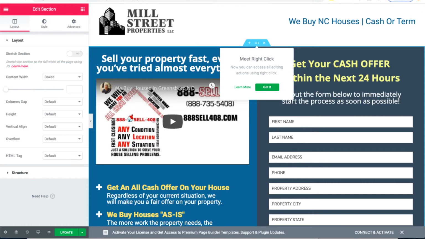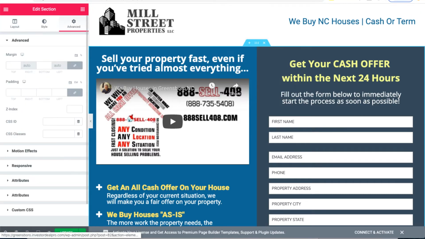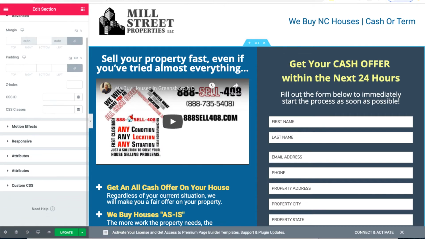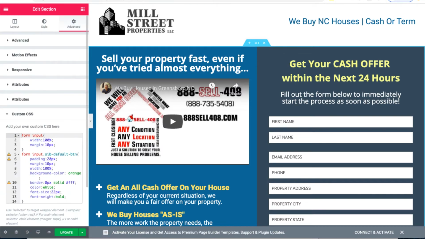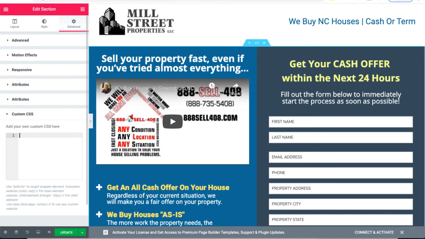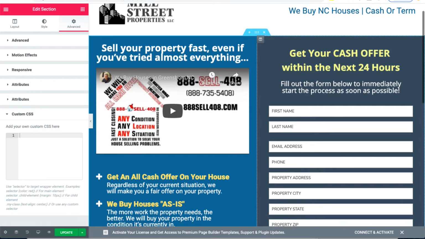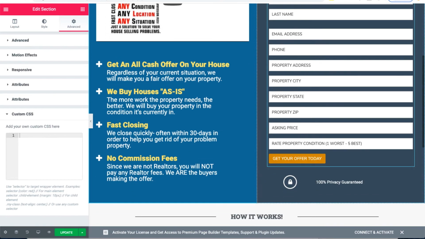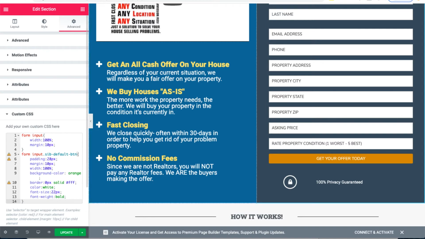Then I'm going to go over to the left panel where it says advanced, and I'm going to click on advanced. I'm going to scroll all the way down to the bottom where it says custom CSS. And as you can see, the code is already in there. So if I delete this code and I click outside, you'll notice that the button changed, right? Now, if I want, I can add that code back in, and you can see the button changed back to the way I had it.